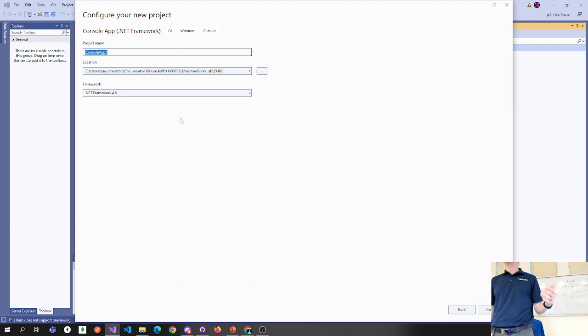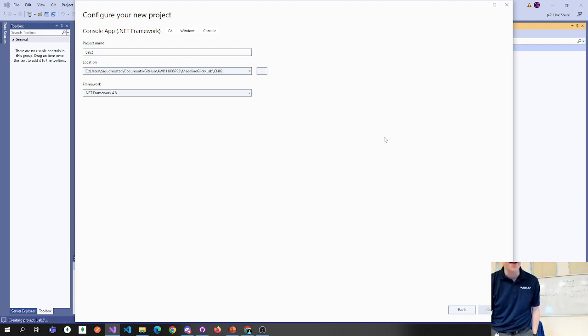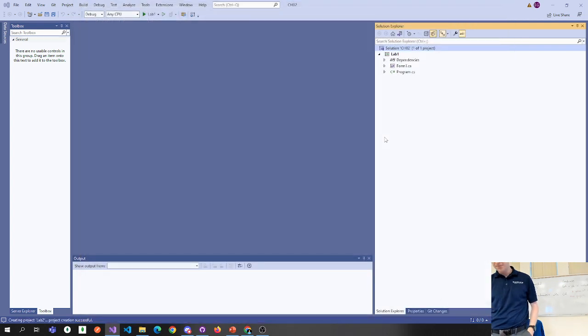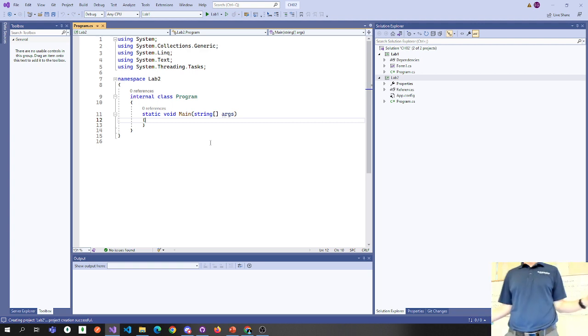Now, this is just a project name. Since we already had a solution name, I'm just going to call this Lab 2. My first project was called Lab 1. Lab 2 is next. Let's click create. There's a lot of code that it gives you. We will get into all these words and everything that they mean. For right now, you don't have to understand them yet. We will. It's part of learning this class.